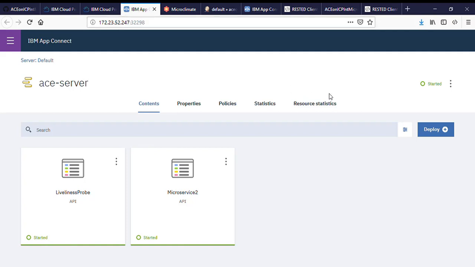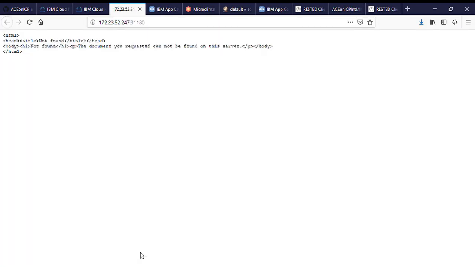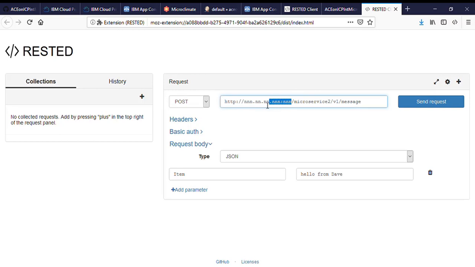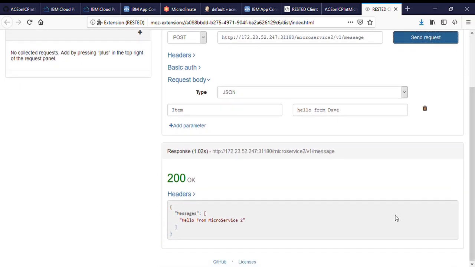Okay, and if we'd like to go and test microservice 2, we just need to find out his URL. So if we go back to here, to his HTTP listener, the easiest way is just to click on that and actually get the URL. And then we can just use a REST client to pop that in. Okay, too many HTTPs. Test microservice 2, send it hello from Dave. And we get back hello from microservice 2.